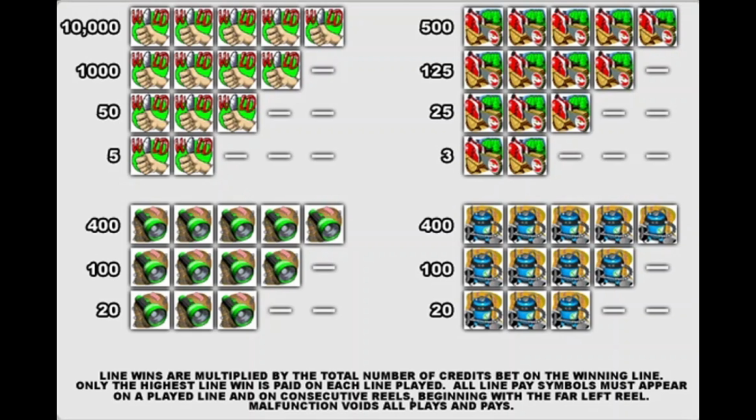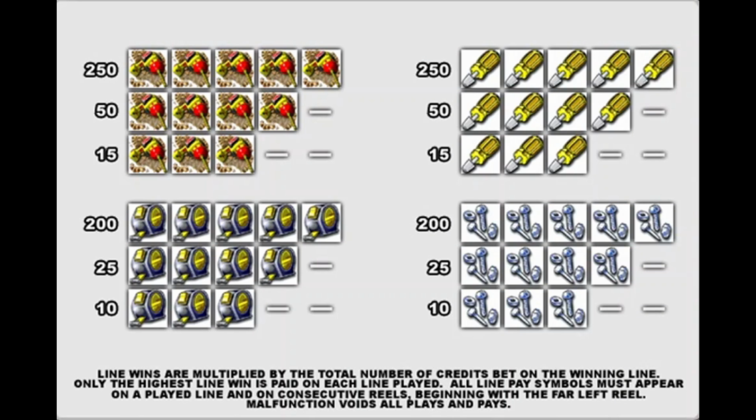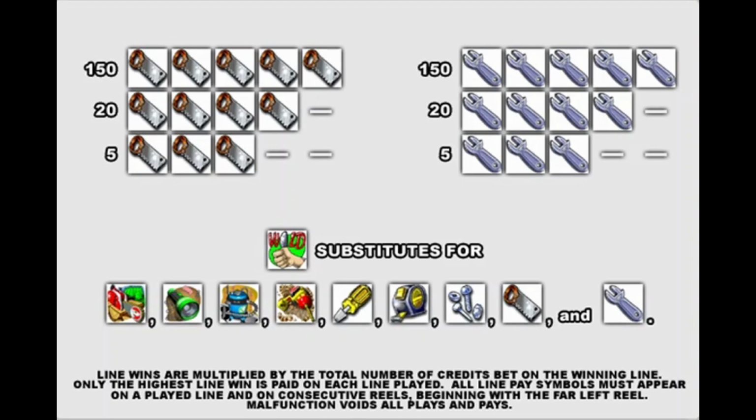It shows what you win if you get 5, 4, or 3, or 2 in some cases, of these symbols here: the wild, the chainsaw, the flashlight, and the vacuum cleaner. And here is the next set of symbols and what they pay. And finally, the last two lowest paying symbols. And this again reminds us that the wild can substitute for any of these symbols.